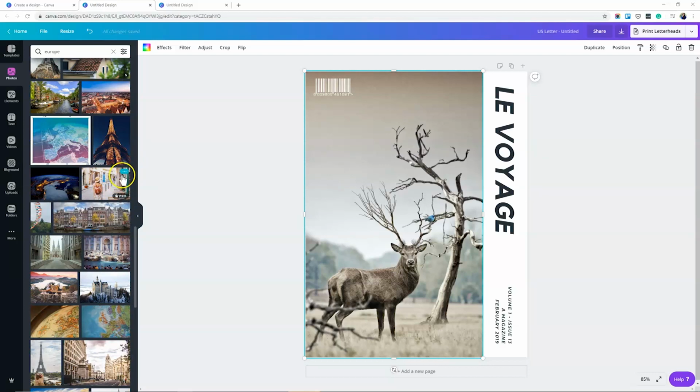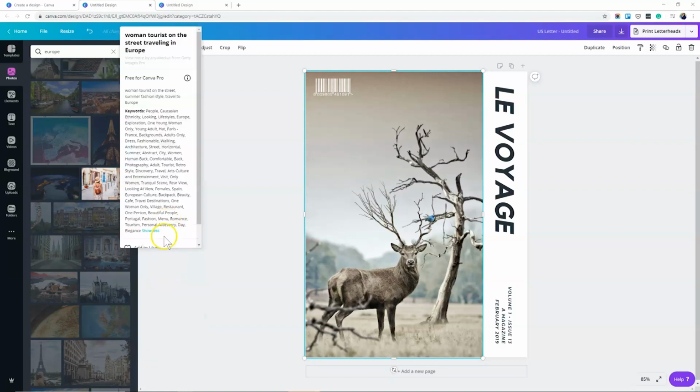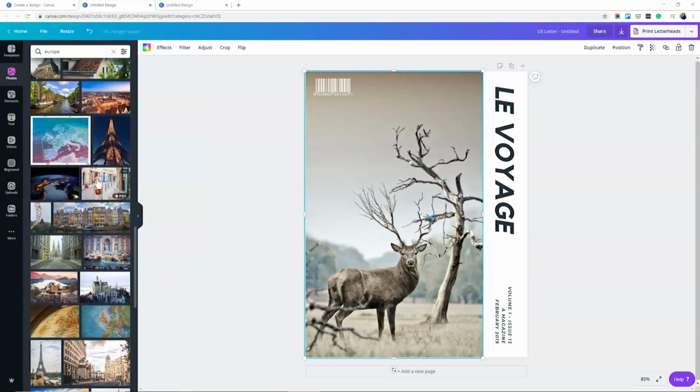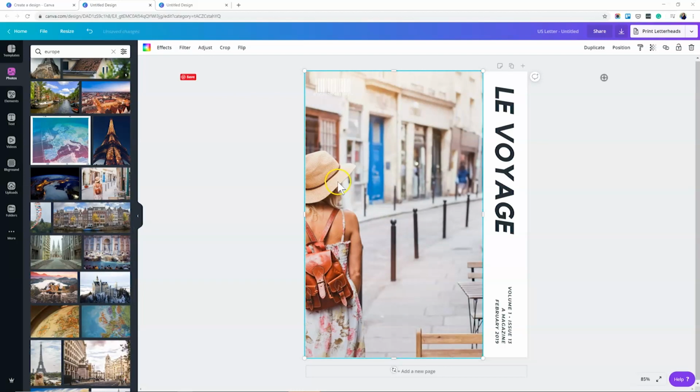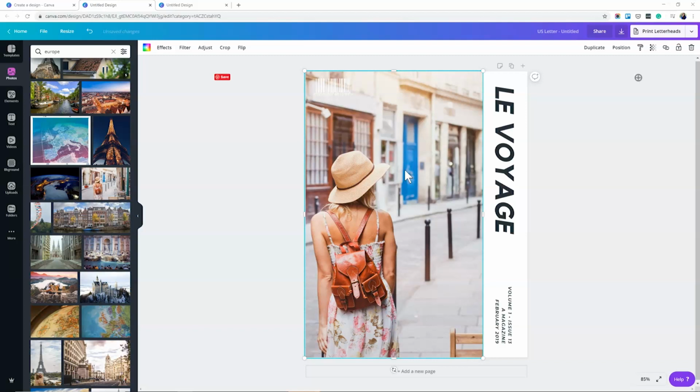It's a pro photo, which means there's usually going to be a really small cost associated with the image. You can see here, it's definitely a pro feature. So I'm going to go ahead and pick this one. And already this lead magnet cover is looking really, really good.